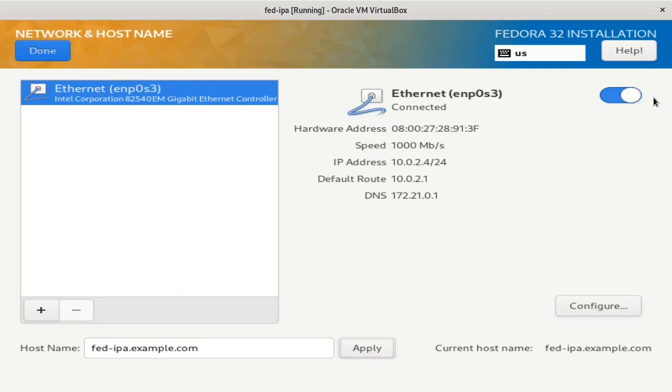And also, by the way, check this on-off switch. Make sure it's on, and you see the blue here, and make sure it does say connected. Sometimes this is off if you're using CentOS or another system, so you want to check that. Otherwise, it won't boot with the network connection automatically every time. So you turn that on now, and then click done.